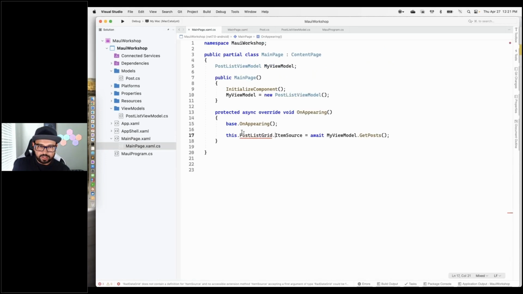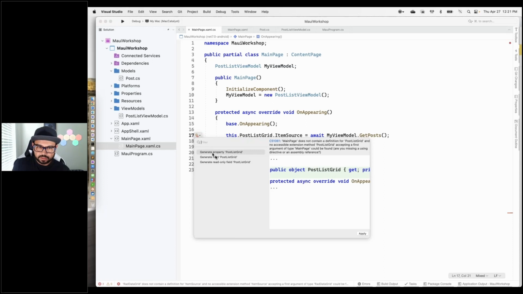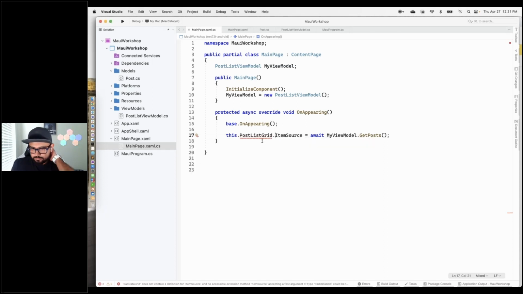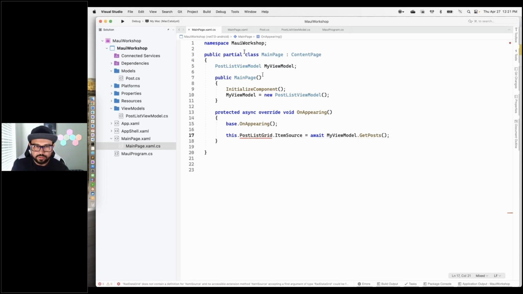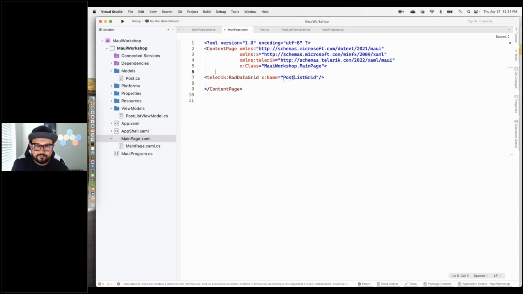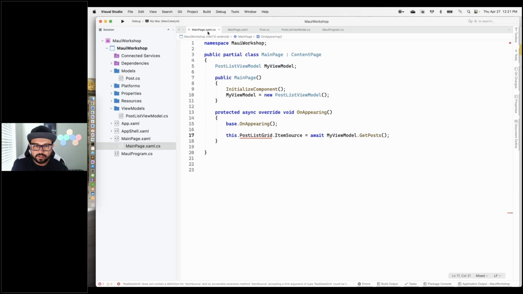It's still not liking the post list grid. Why? Oh, I'm missing a, no, that's a generate. Why do you not like my grid? Show potential fixes. No. It is called a post list grid. It is not liking my grid for some reason.